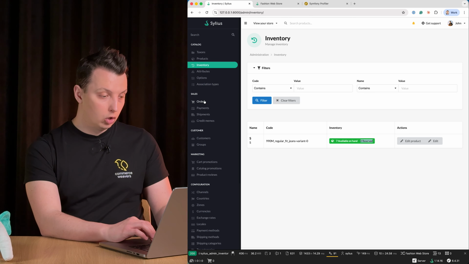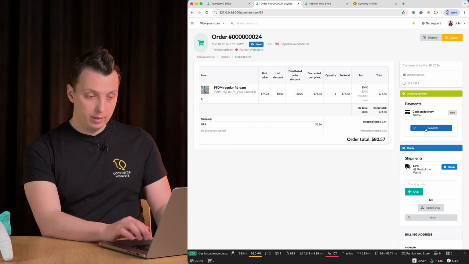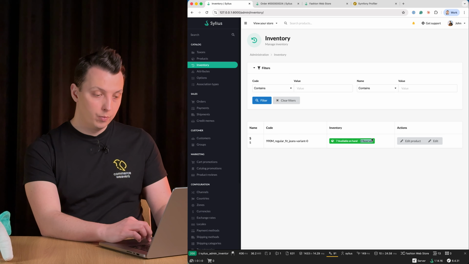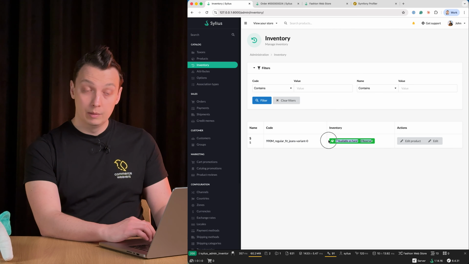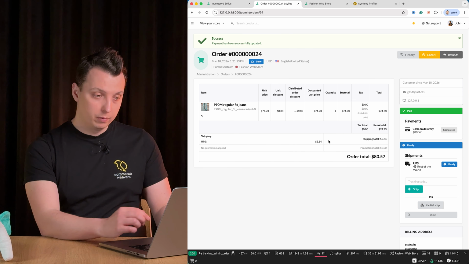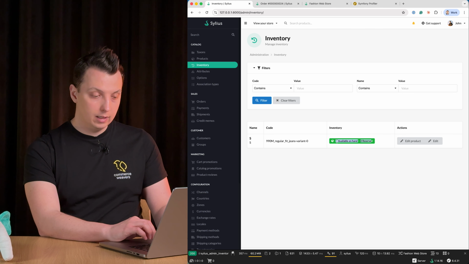Now, if I go to orders and check the last order that we have here, I can again complete the payment. Previously, just a few moments ago, it deducted both reserved and available on hand items. Now, if I do it, these numbers are the same. To remove an item from inventory, I need to ship. So let's ship it. And you will see that the available on hand items are reduced by 1 and 1 reserved item is removed as well. So this is a sample customization that you can do with the Winzou State Machine. We can turn off some callbacks, change them, or add our new ones.